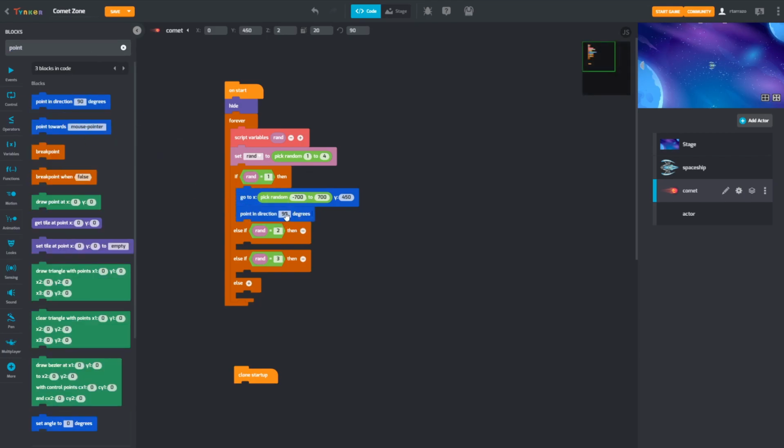I'm going to drag a point in direction block, and then use this tool and select 180, which represents downward. Next, we're going to spawn a Comet on the bottom edge. So what we can do is just copy and paste this block and change this so it's negative 450 instead of positive. We can use another point in direction block and pick 0, which represents upward. Awesome. So now we're handling the top and bottom spawning locations.